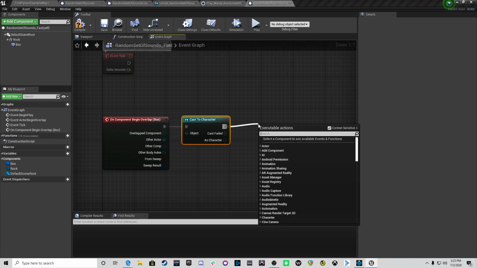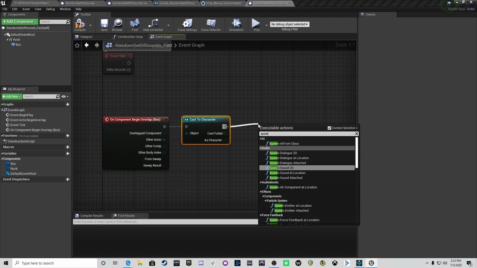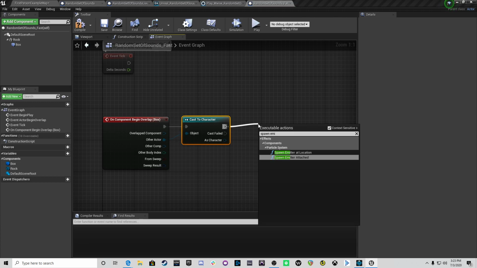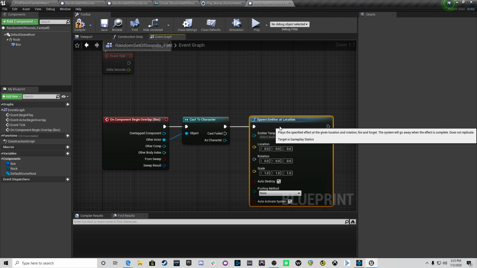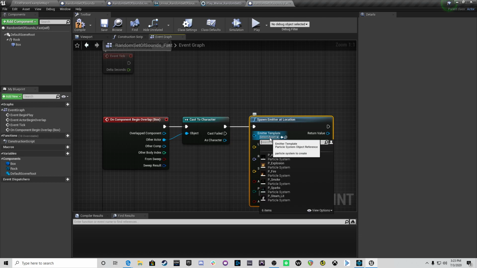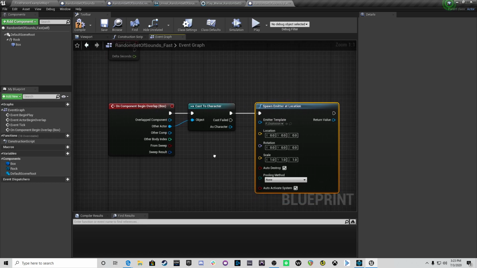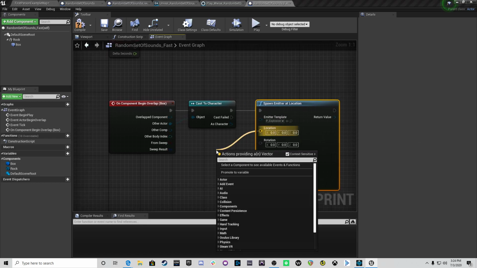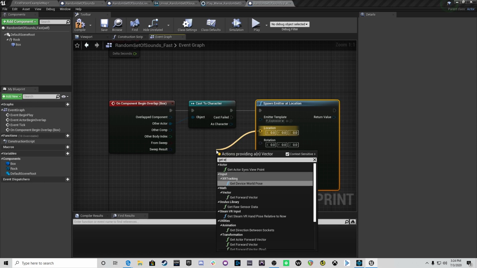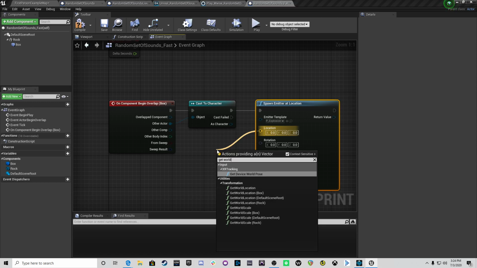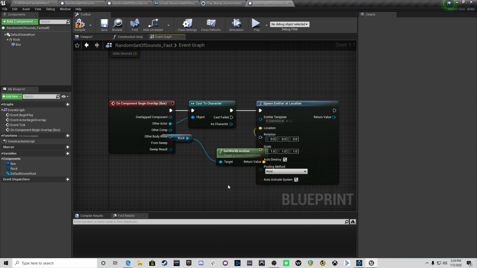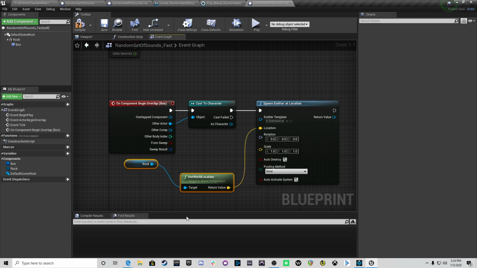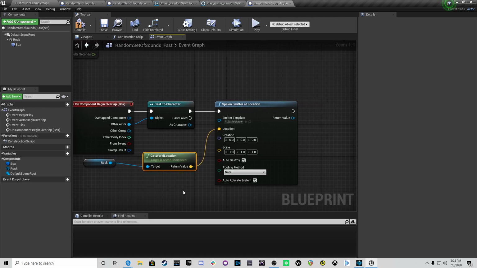Cool. And from here, we will spawn emitter at location. So this is just kind of to add some visual effect. You don't really need to do this. Okay, and then for location, we will do get world location. And we'll do the rock. You could also do get actor location, but whatever. Because the rock isn't different, but obviously you want to play from wherever.